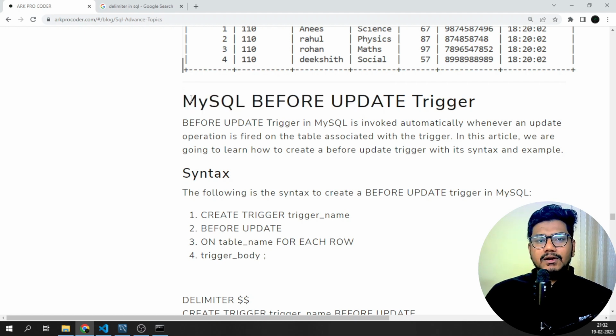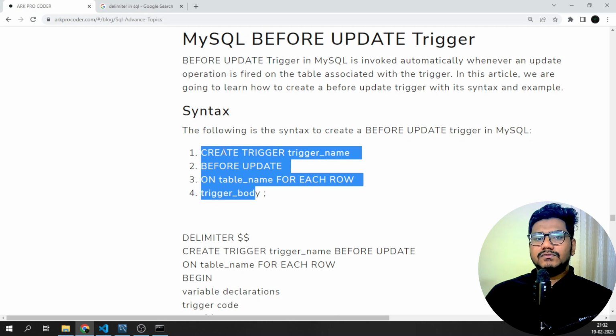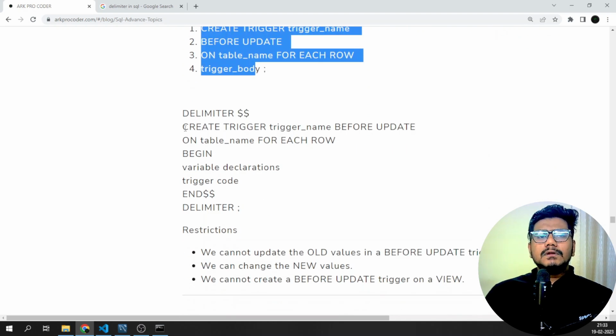Okay. So I'm going to do the MySQL before update trigger now. I want to apply the same thing for before update. The syntax is something like, before updation this trigger should happen. Same thing, we have to give the create trigger name, and I have to say before update, something should happen on the table for each row, and I need to specify the body of the trigger.